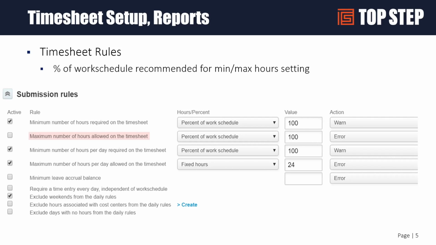Now, I have highlighted the maximum number of hours allowed on the timesheet in red, simply because I do not recommend anyone use this. There is a strong reason to have folks enter whatever they worked. And if you cap the maximum number of hours allowed on a timesheet, you're limiting them to reporting on what they actually did. Now, setting the minimums could do the same thing.